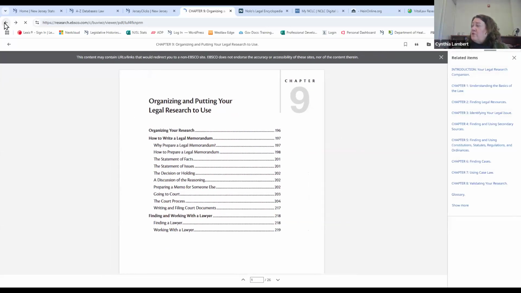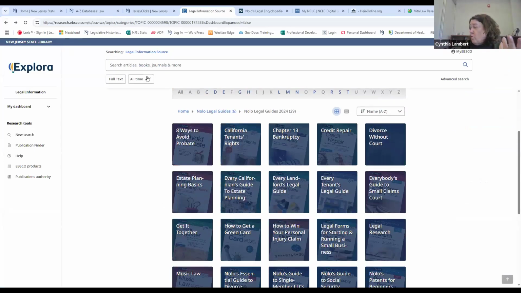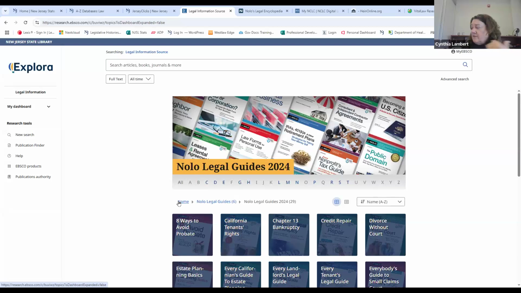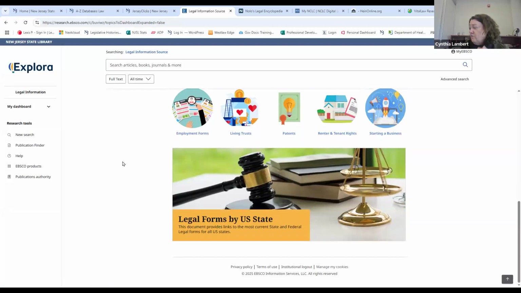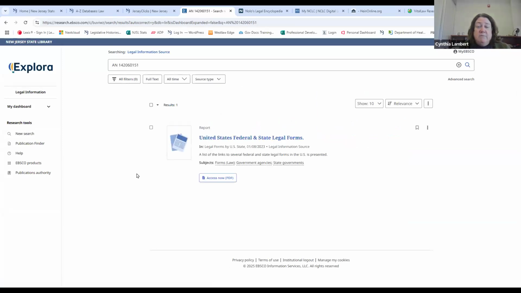One of the things I will mention about this database, and you'll see that they often tout that they provide forms. It'll mention forms, and indeed, there's a legal forms by US state section here. Legal forms in New Jersey are few and far between. Many states have what's known as the divorce packet. You pick it up, and it's a step-by-step guide to getting a divorce in that state. New Jersey does not have that.